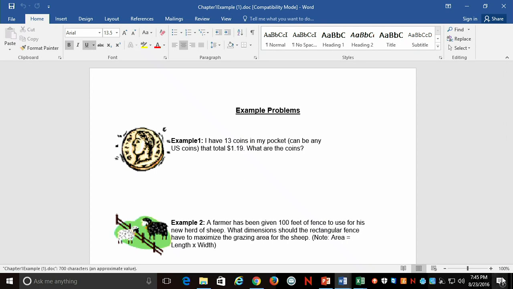So the first one, I have 13 coins in my pocket, can be any US coins, a total of $1.19. What are the coins? I think the air conditioning is on, US coins? I think it's on, yeah. That feels on. So who has a solution?